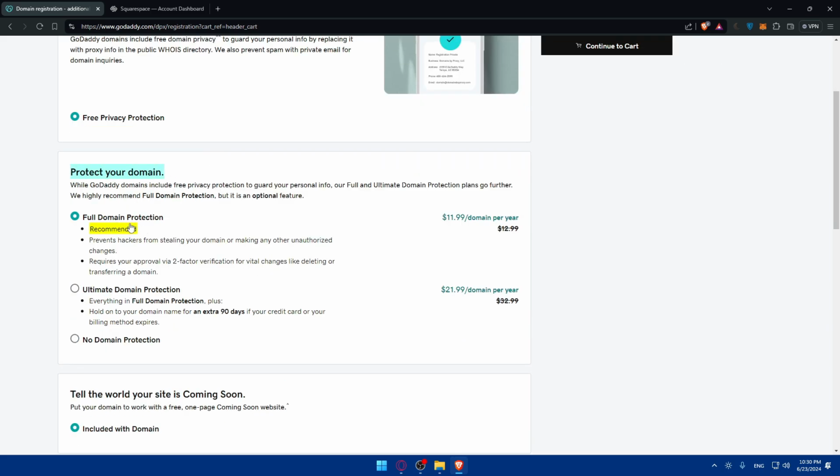Protect your domain. If you want full domain protection, you'll have to pay some, as an example, basically $12 per domain per year. And if you want the ultimate domain protection, you'll get everything in here plus some extra things, like holding your domain name for an extra 90 days if your credit card or billing method expired. So I don't think it's worth it to pay an extra $10 for that, but it's up to you. For me, I'll just get no domain protection.